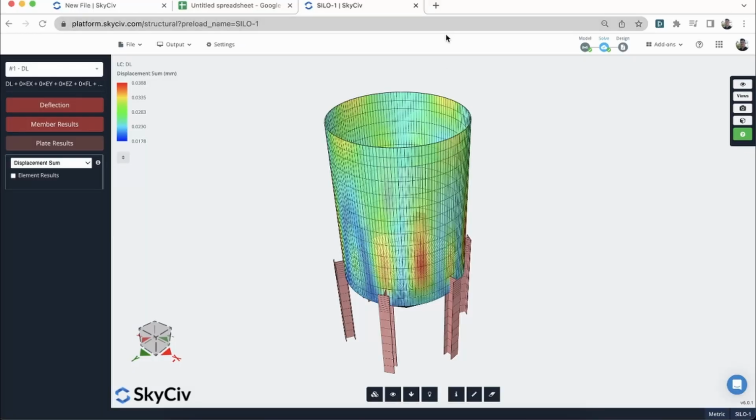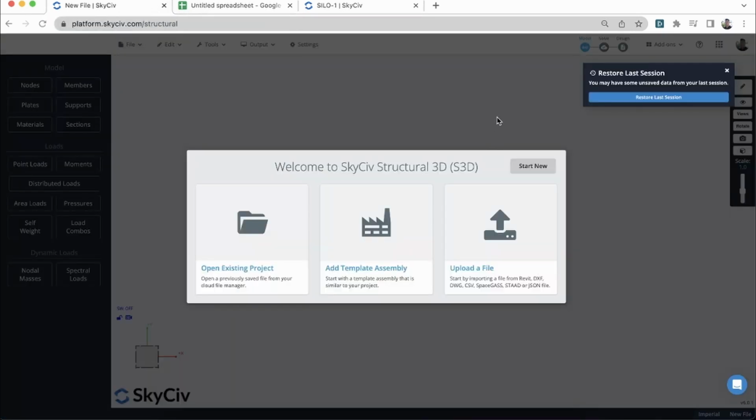And for the purpose of this tutorial, we're actually going to build this from scratch. So we're going to use the software's inbuilt features. We're going to follow a similar process that we started to do using the Excel sheet, but we're going to do it all from scratch using the software.